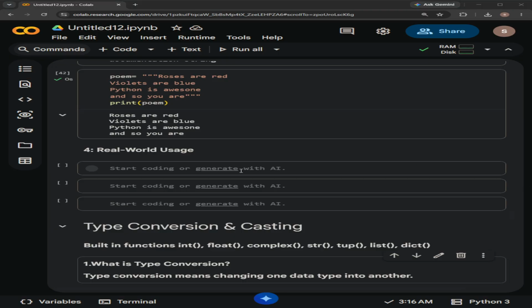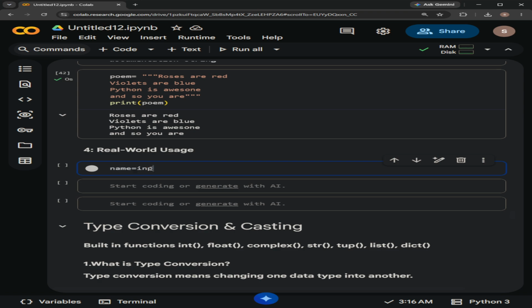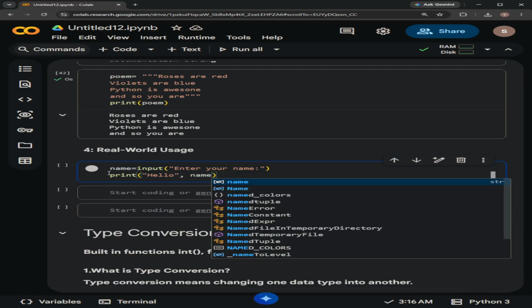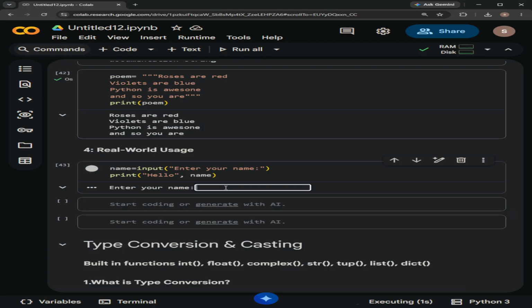And let us see some real world use cases so that we can close this. name is equal to input. Let's take the name as an input. Enter your name. print "hello", comma, name. Let's run this. Give some name, Python, or let's give something easy.